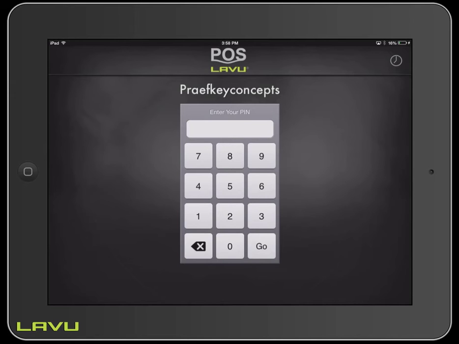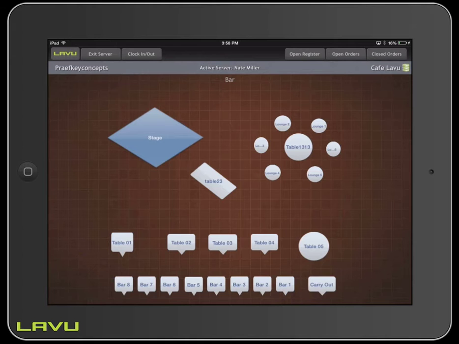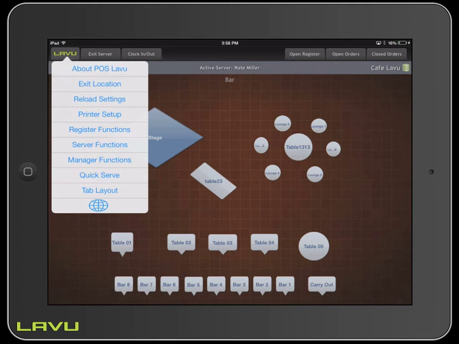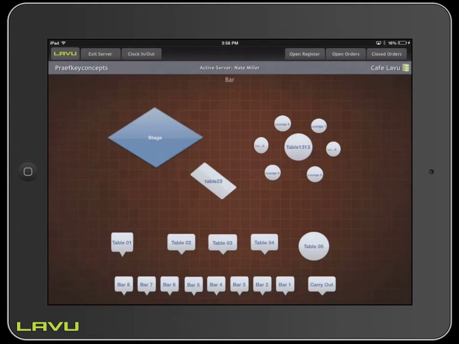This video is going to be about the tab layout. To get started, you'll need to enter your PIN. If the tab layout is not your default layout, you can get there by toggling to it by tapping the Lavu icon on the top left and then selecting the tab layout.